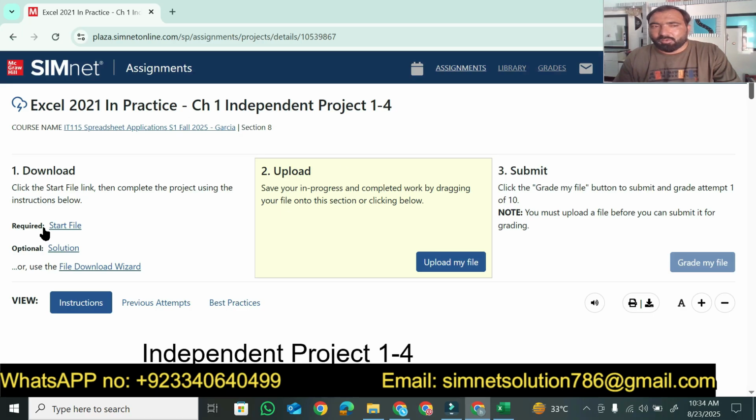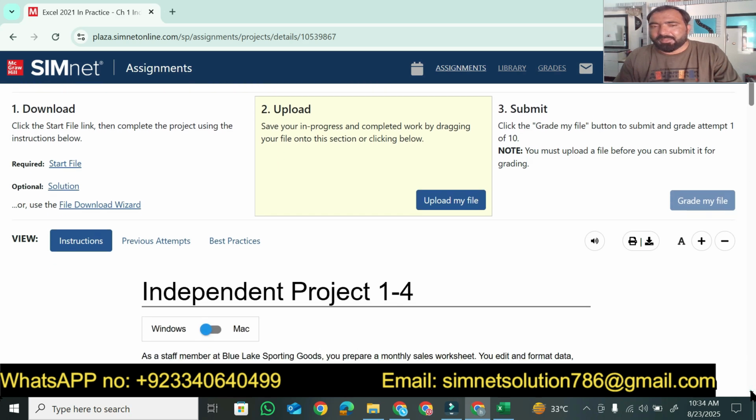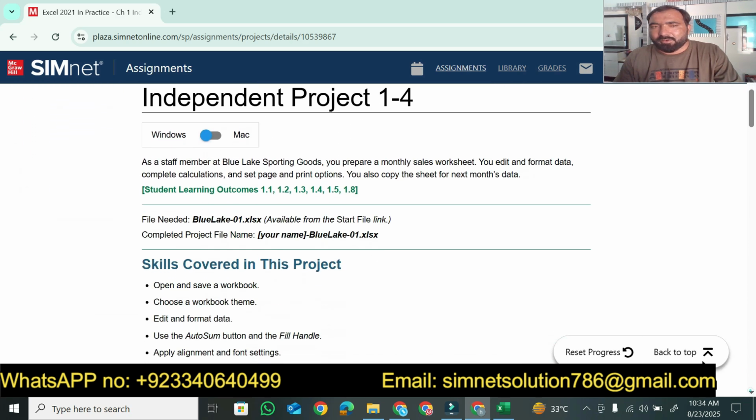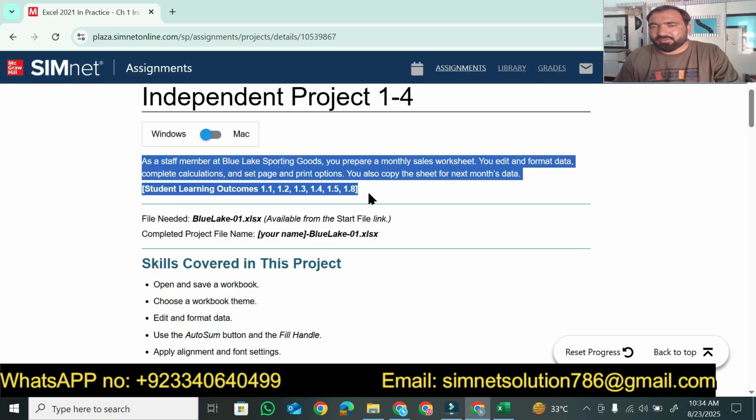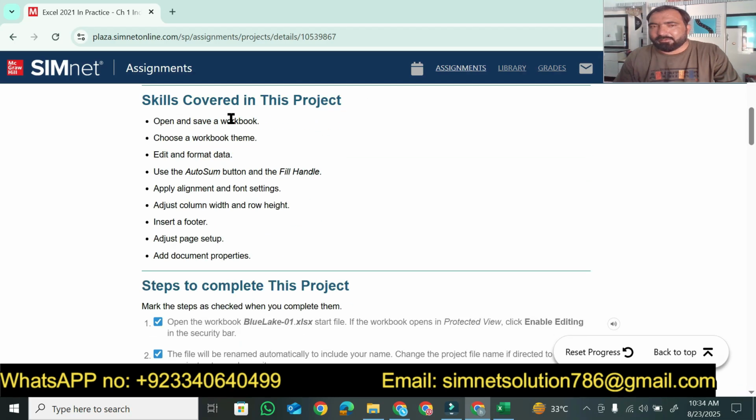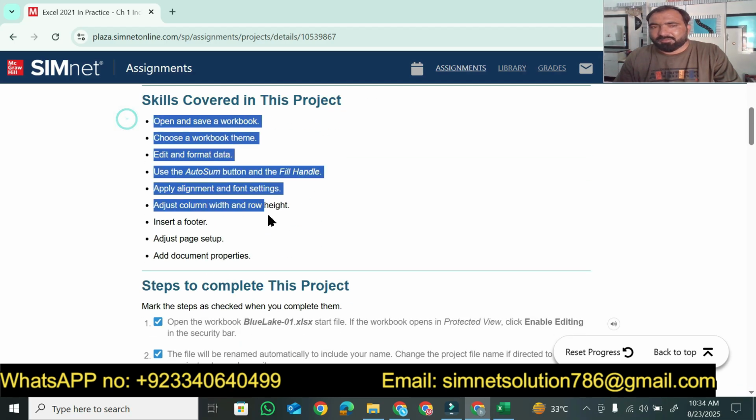In start, we download the required file, which we call start file or solution file. After downloading the solution file, then we move toward independent project 1 to 4. Here is our instruction and SLO that we will cover. First we just read that one, then we discuss the skills covered in this project. All these skills we have covered in today's project.